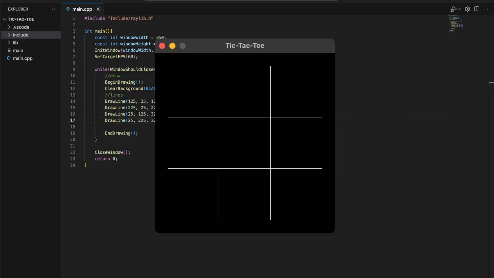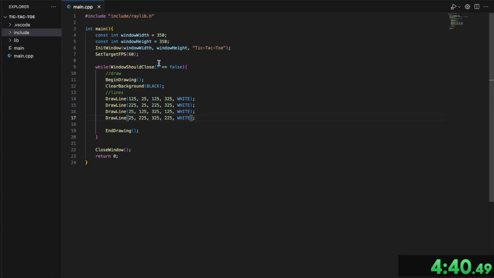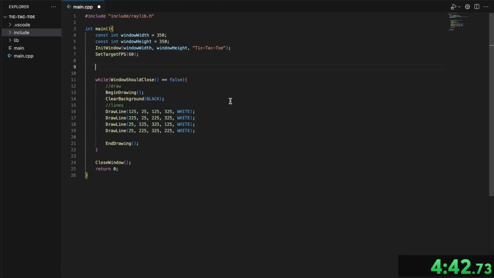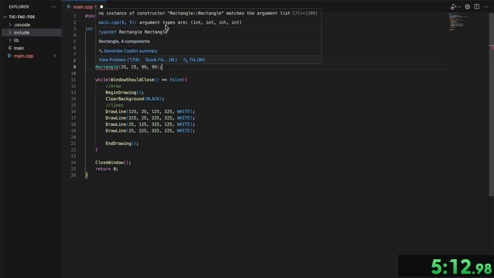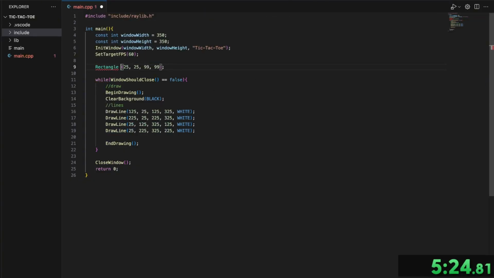So now I'm gonna draw the boxes which are gonna act as buttons. I'm gonna write the boxes in here because they're not gonna be drawn, they're only gonna be declared. And something is still wrong. I forgot to name it, of course. I'm just gonna name it 1.